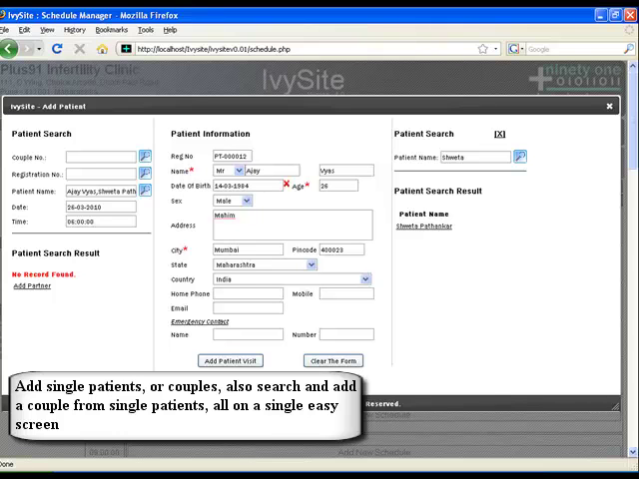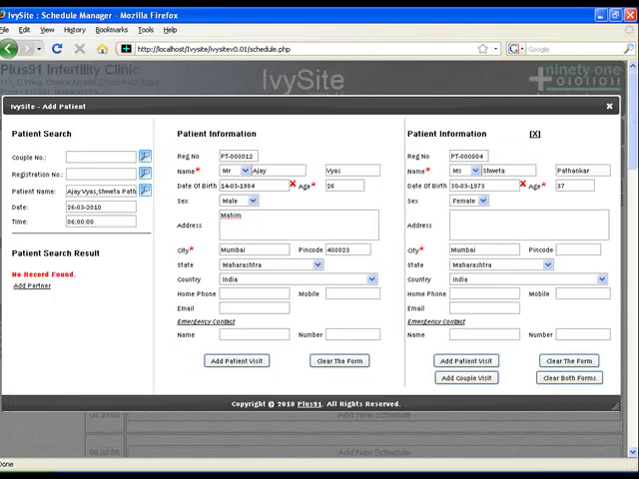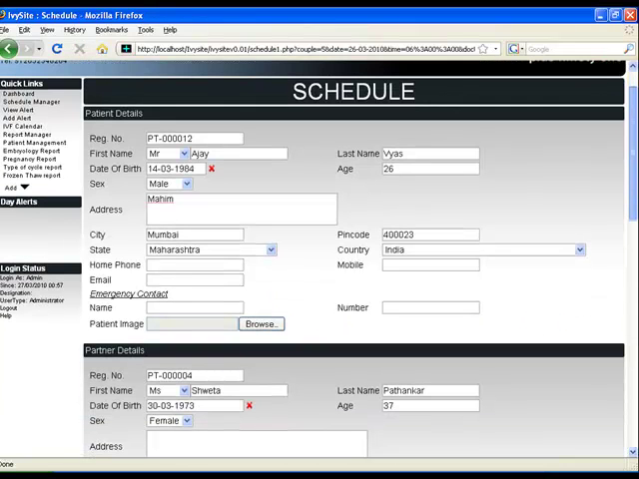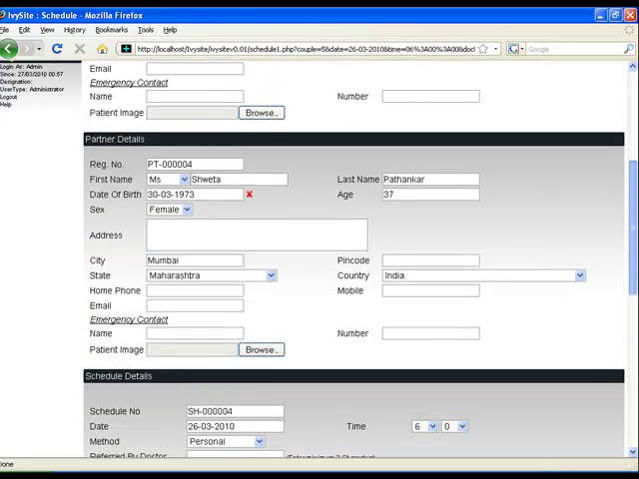Here, for example, a single patient has been added and then a couple or a partner is being added to them. Once the people are added, you can add a couple or a single patient visit. You can see this is a couple that has been formed using Ajay and Shweta as examples.